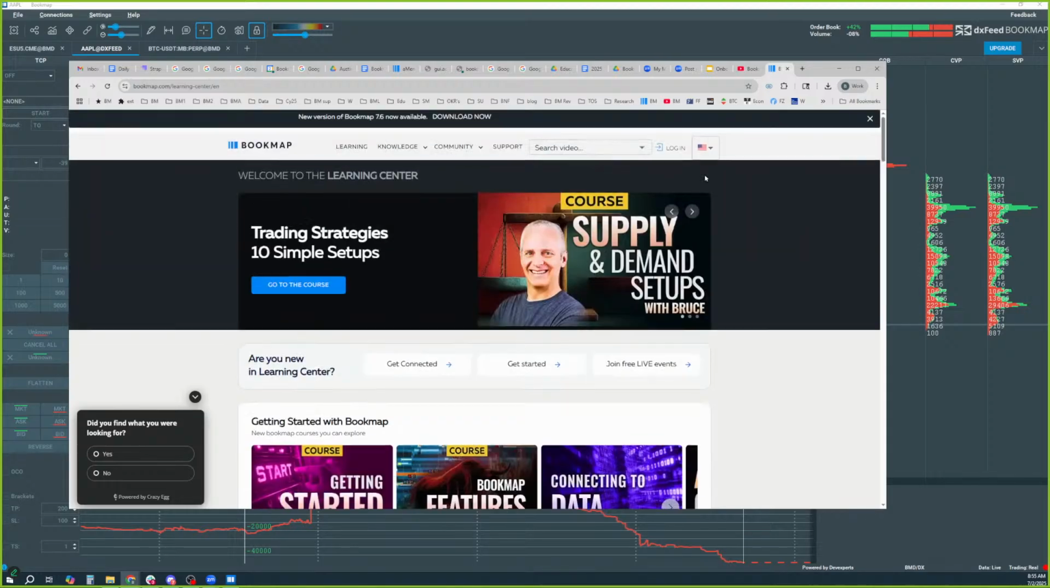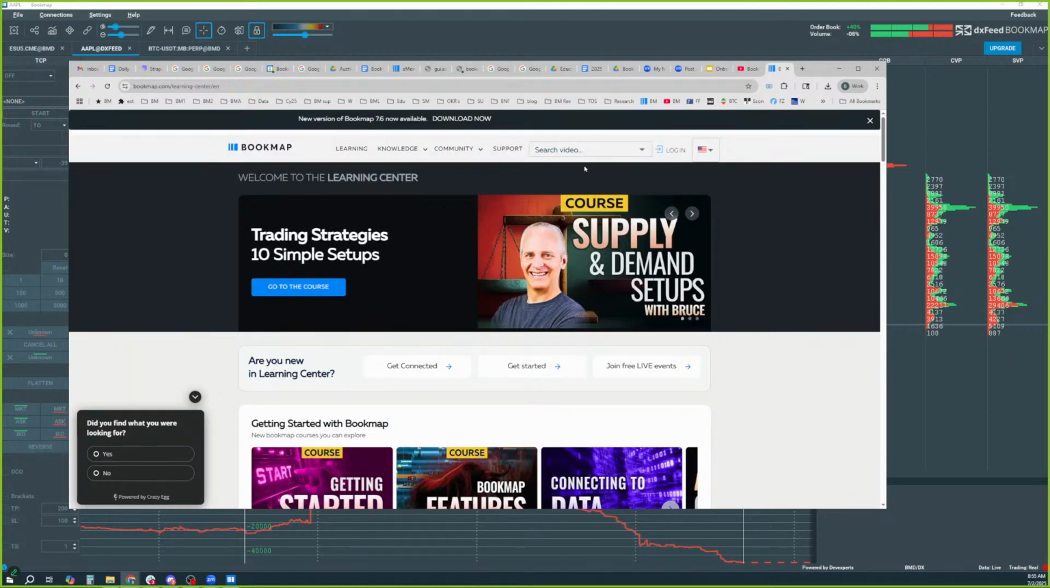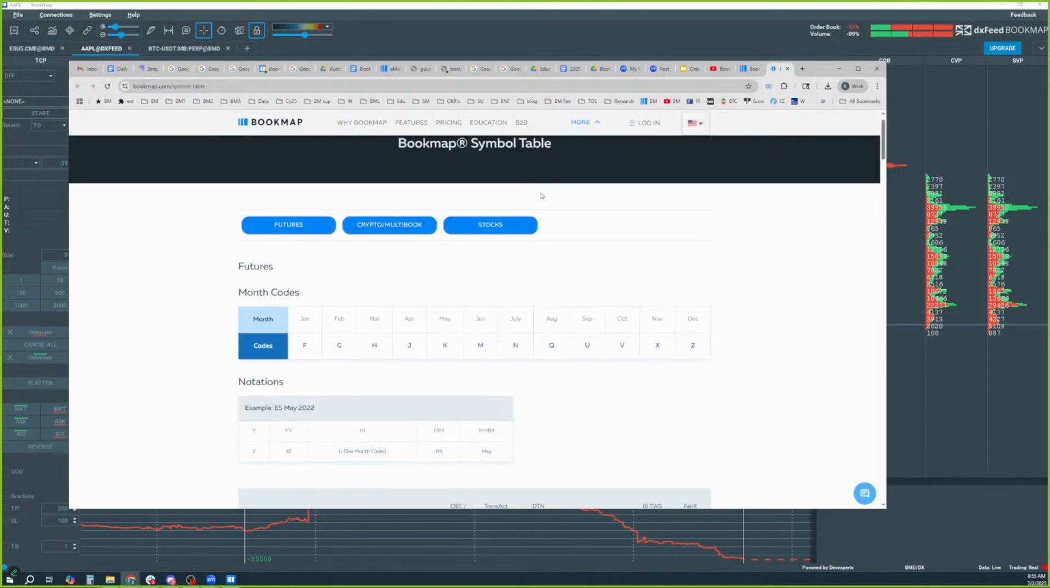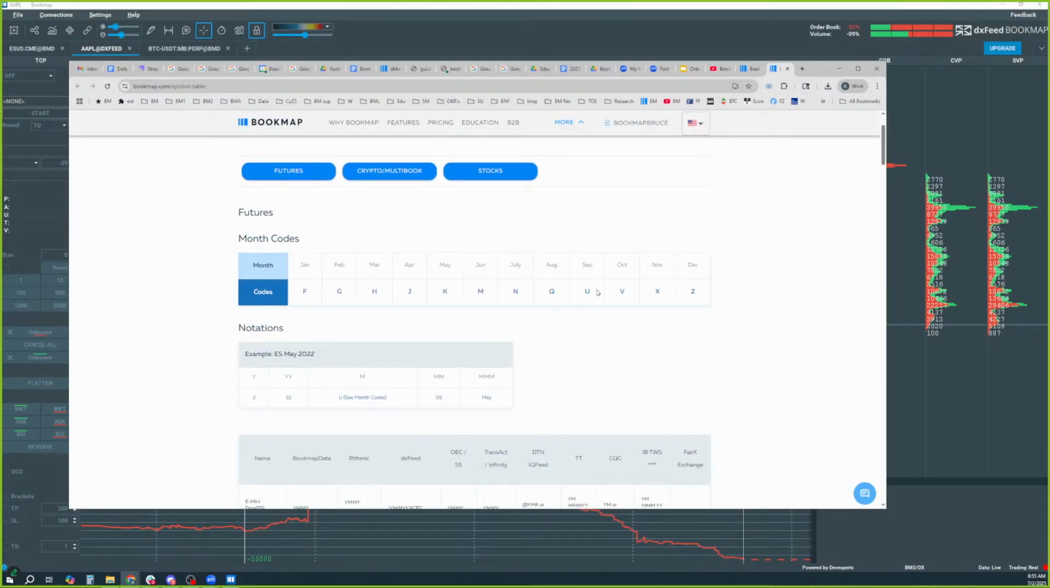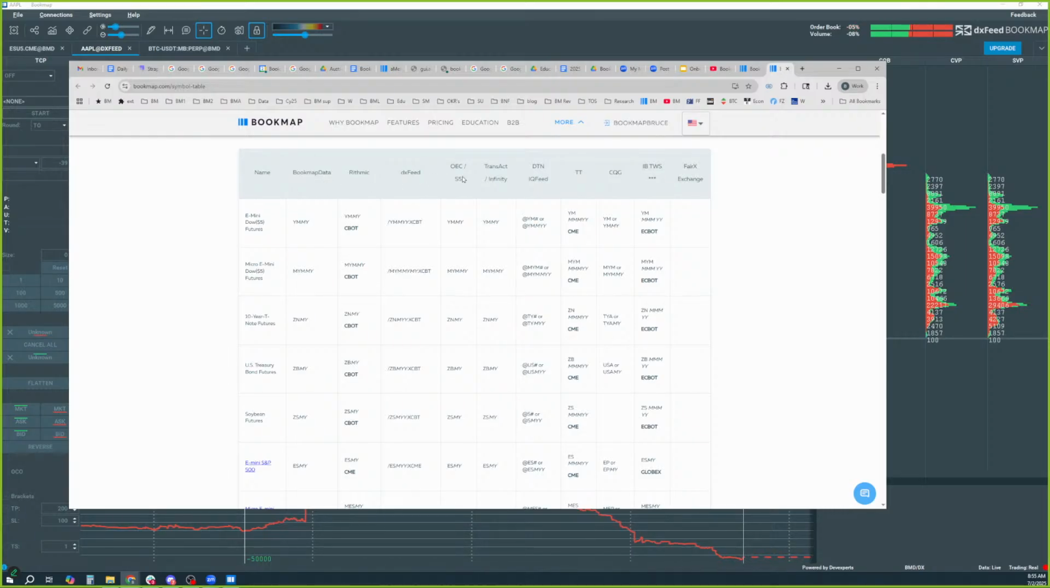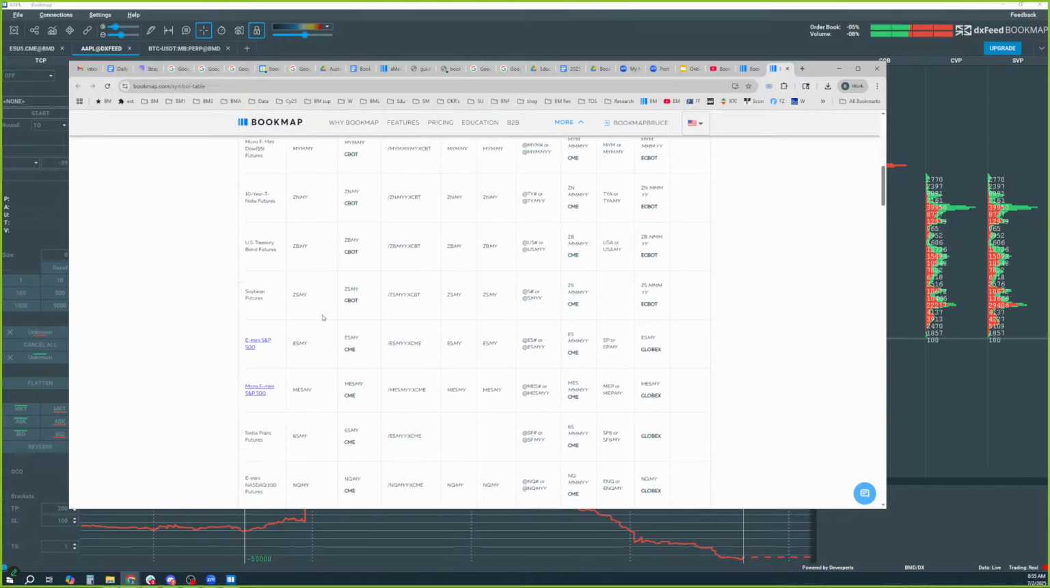Anything else here from the Learning Center? If you have any further questions that maybe the videos don't cover, go to the knowledge base here. If you have questions about the symbols and getting up and running in Bookmap, click on that. There's a symbol codes here for your futures. As you can see, we have September as the current contract. That's why we inputted ESU5. Anyway, the codes are here, and then you'll see for each data provider here, you'll also see the codes.